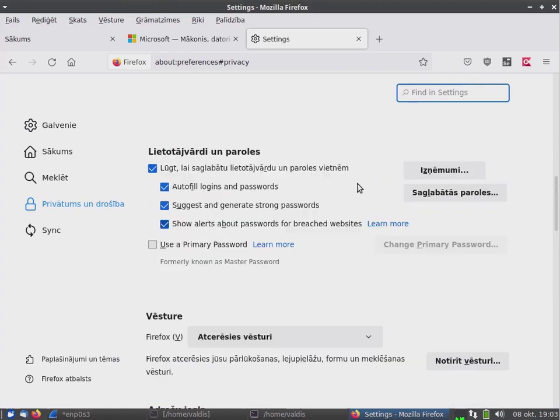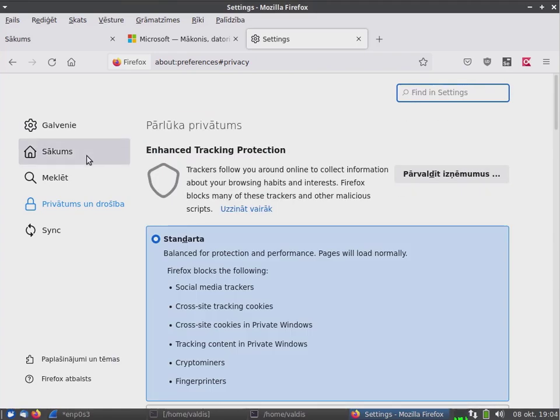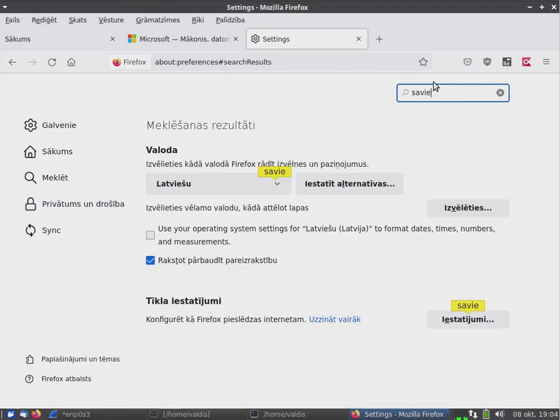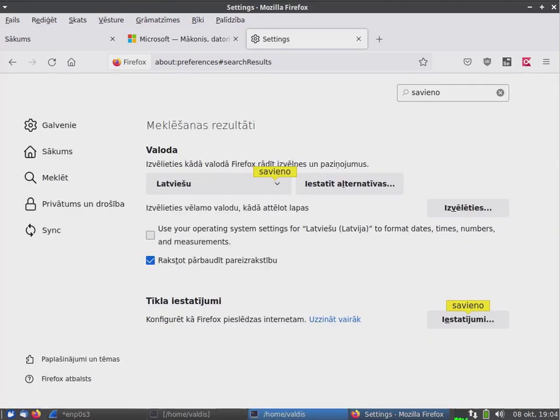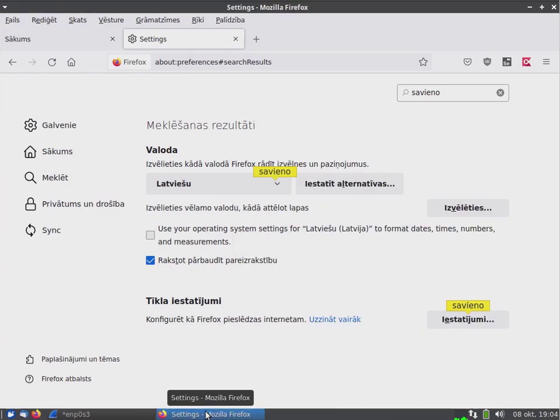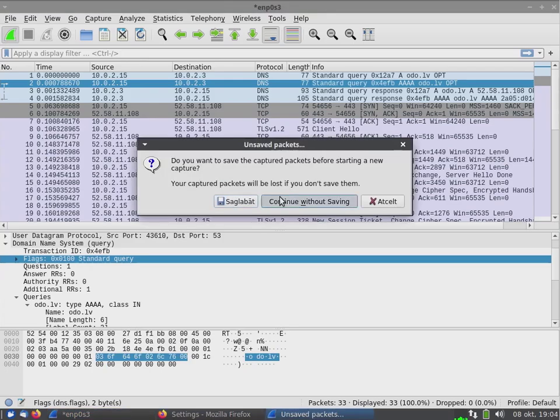Connection settings. Here, in your browser, you can activate the DNS queries over HTTPS protocol. And if we enable it, and then we start recording it.